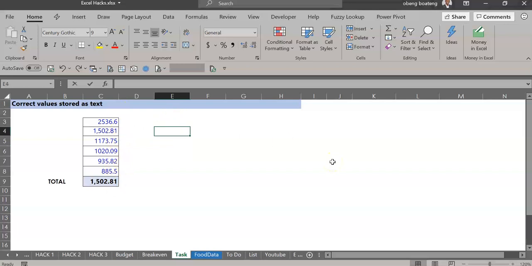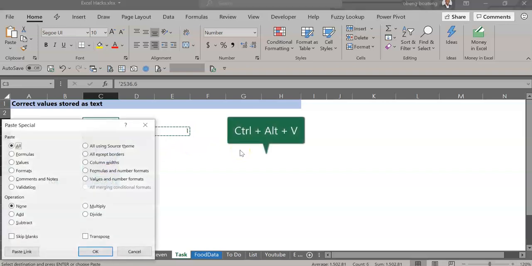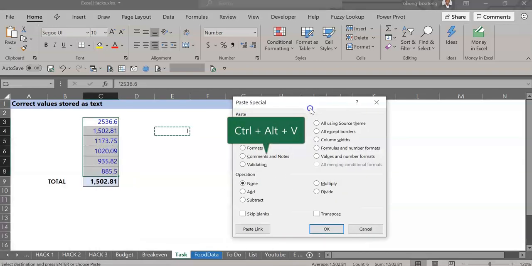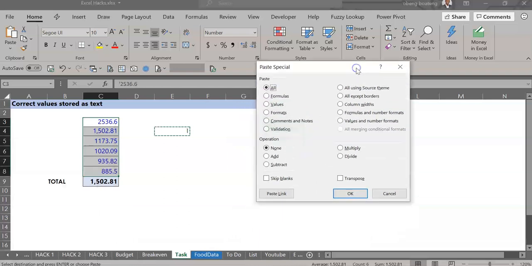Do this by typing 1 in any empty cell, and we'll copy, and we'll do an operation on this range of numbers. So you highlight these numbers and then you press Ctrl-Alt-V. Ctrl-Alt-V is the shortcut for paste special, and in here you have options. We are interested in the operation segment where we'll multiply.